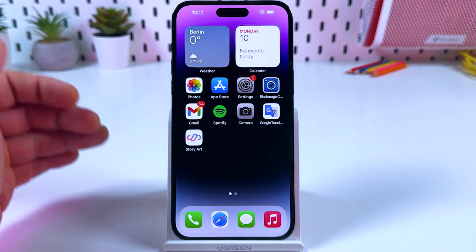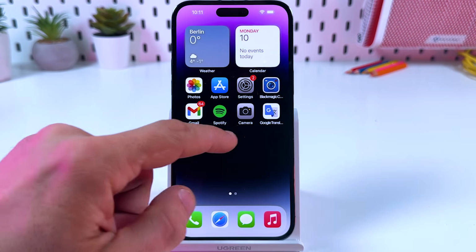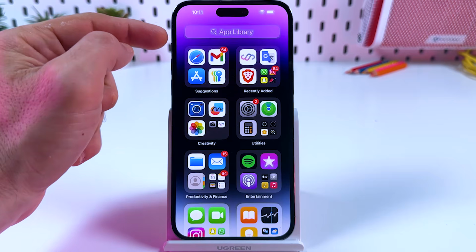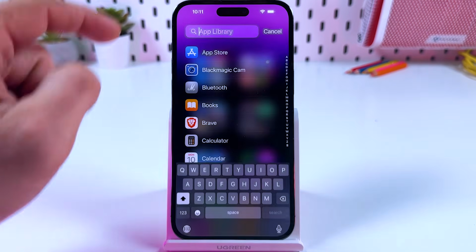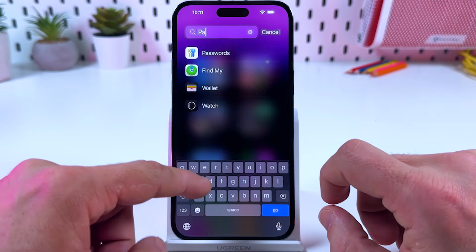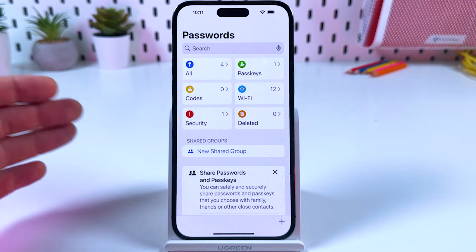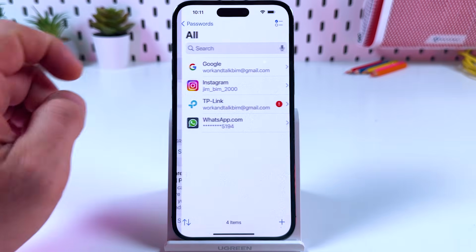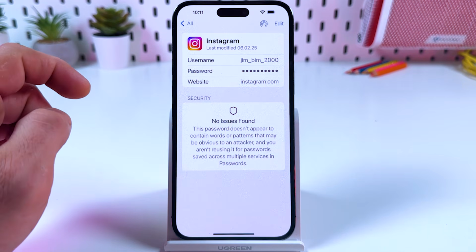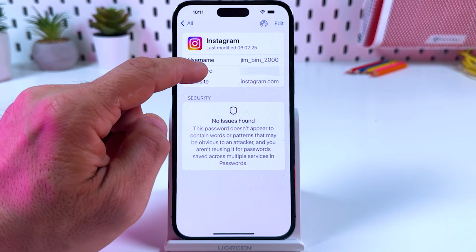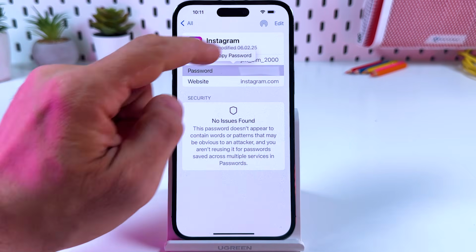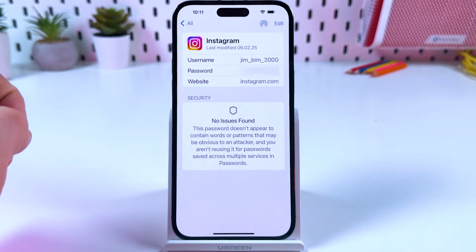If you still need to see your password on iPhone, swipe through all your home screens to the app library and then search for the Passwords application. And tap on Passwords, unlock with your Face ID or fingerprint, then tap on All, tap on Instagram, and here you can tap on the password field to unhide this information and, by the way, copy your password.